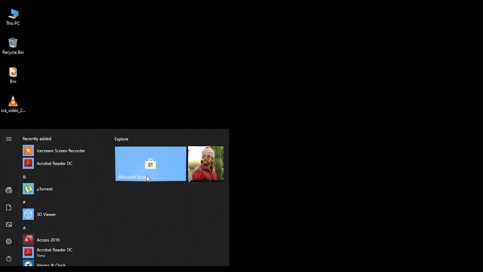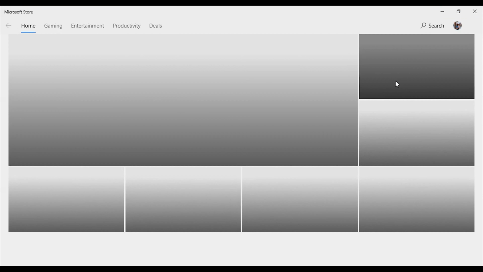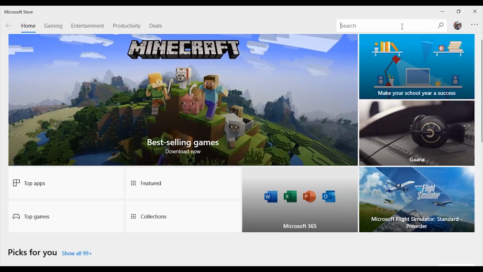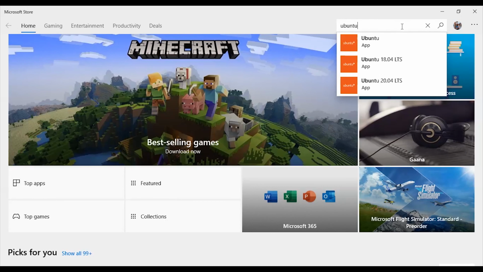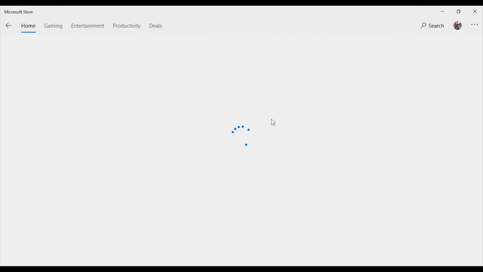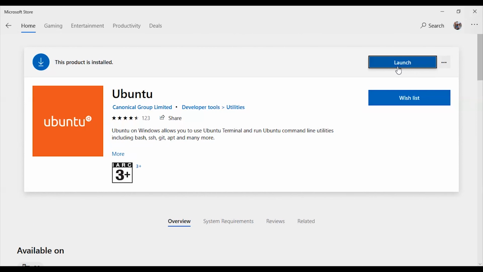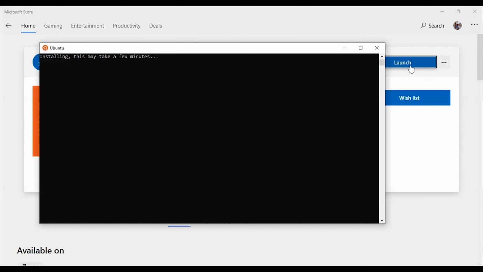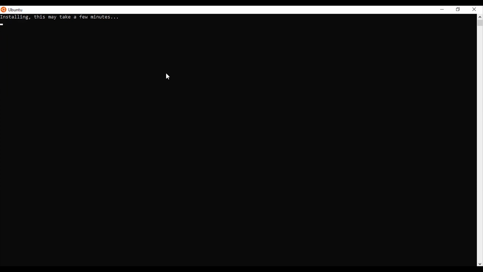For that, go to Microsoft Store and then you can search for Ubuntu. Here you will be able to see the Ubuntu latest stable version as well as the Ubuntu latest version that's running. Here I have already installed the Ubuntu latest stable version, as you can see here. So I can simply launch it. You will usually get install here. Once you install it and press launch, you will get to a window like this.